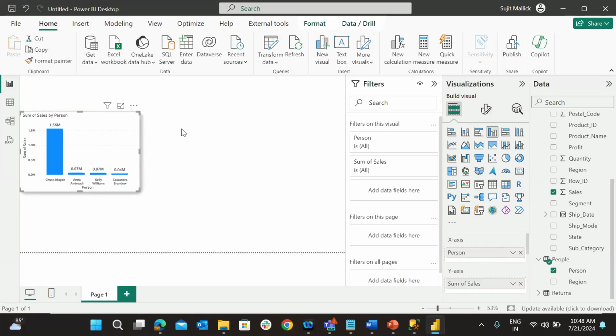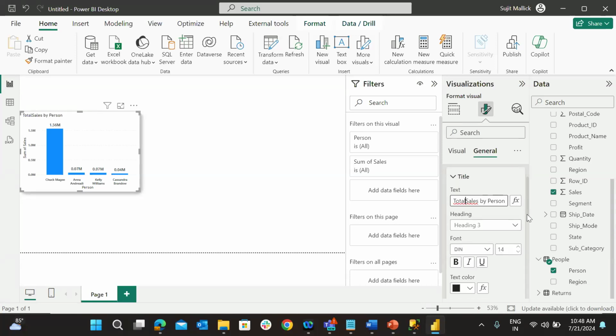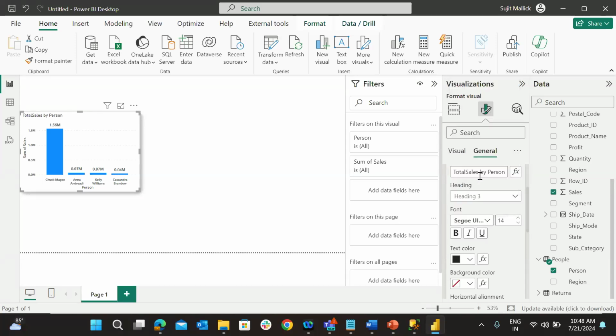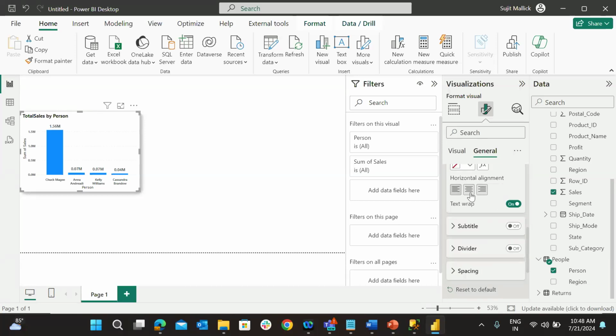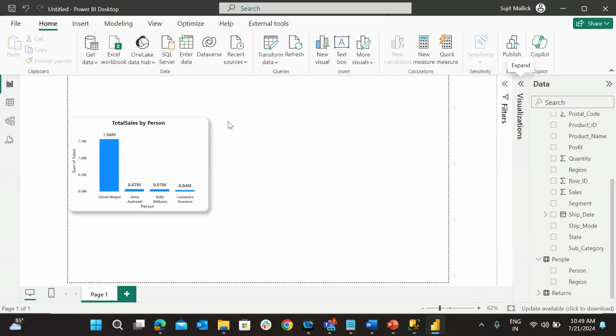The title also I can change if I want. I will come here to title, and instead of sum of sales, I will say total sales by person. And this also I can make bold. I can place it in the middle or right, extreme right, wherever you want, that also we can do. All the changes which you want to do in the formatting, you can do it here.